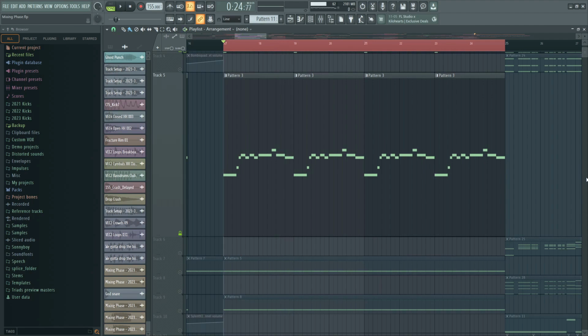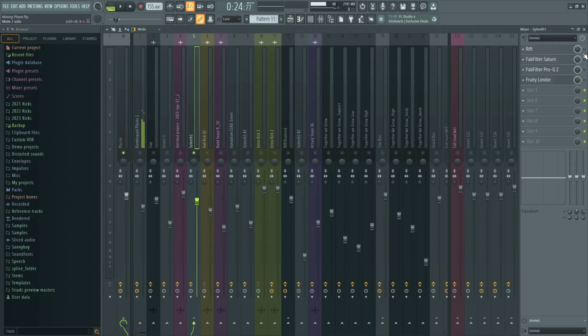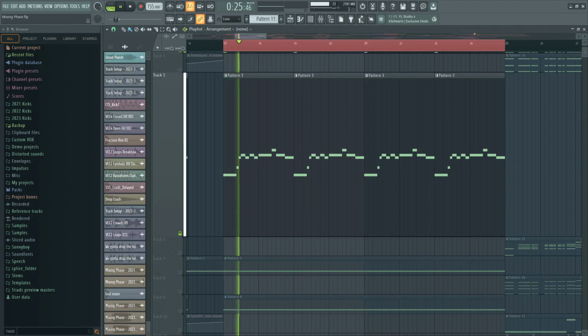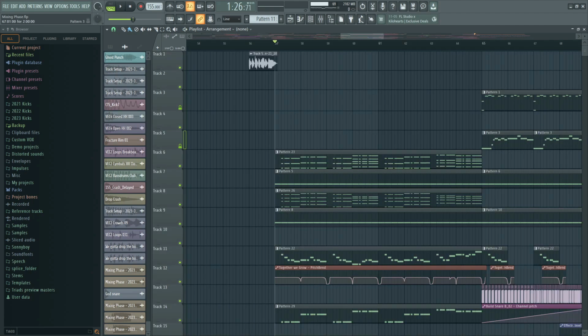And then I found this preset. And this preset sounds alright, but it wasn't really special. So that's where Rift comes in. And just with Rift on there, it's creating a way bigger and way more creative bass line. And now let me quickly show you the melody.